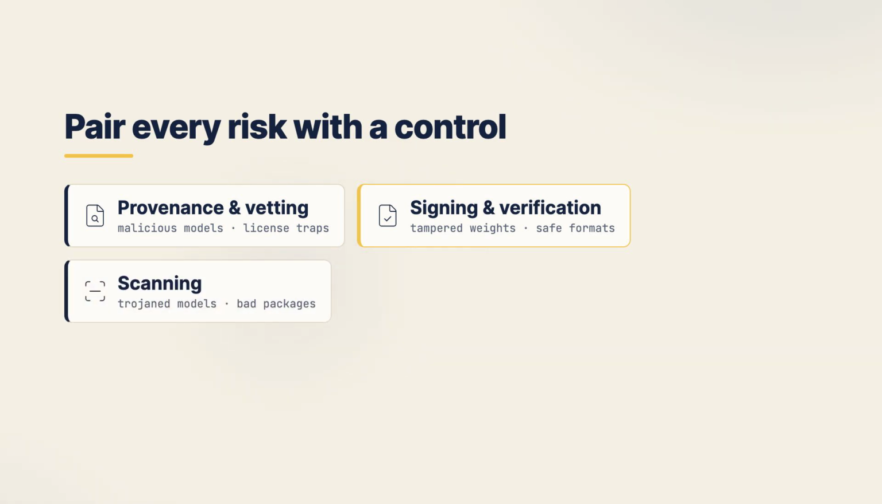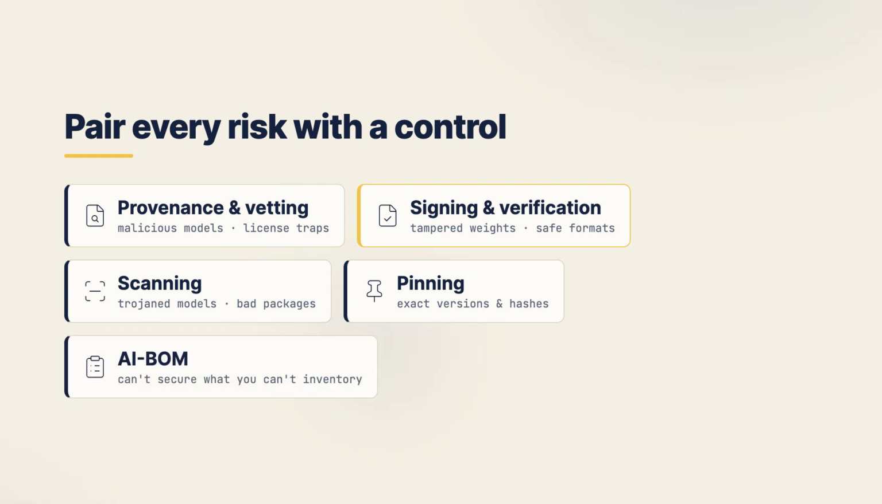Scanning answers Trojaned models and bad packages. Scan model files for unsafe code and known malicious patterns, and scan your dependencies for known vulnerabilities and typosquats, exactly the way you scan application code. Pinning answers the whole chain. Pin exact versions and hashes of your models, datasets, and libraries so that what's in production can't silently change underneath you. A floating dependency is an open door. And the control that ties it all together is the AI-BOM, because you can't secure what you can't inventory.